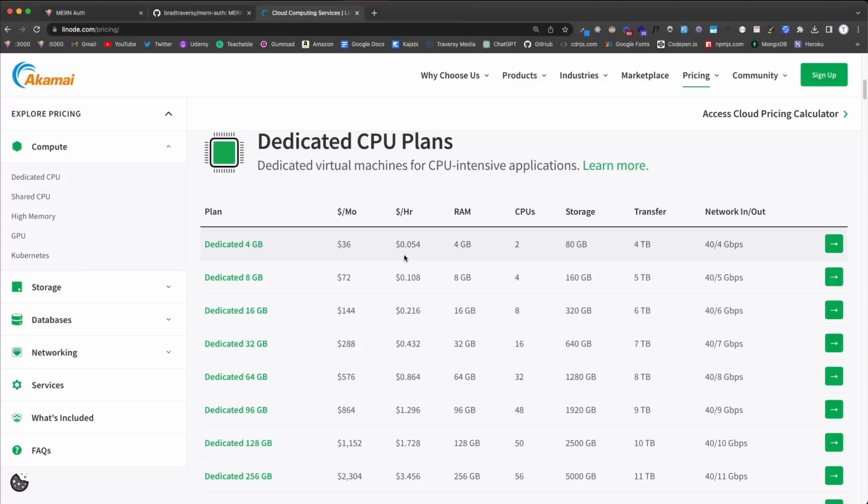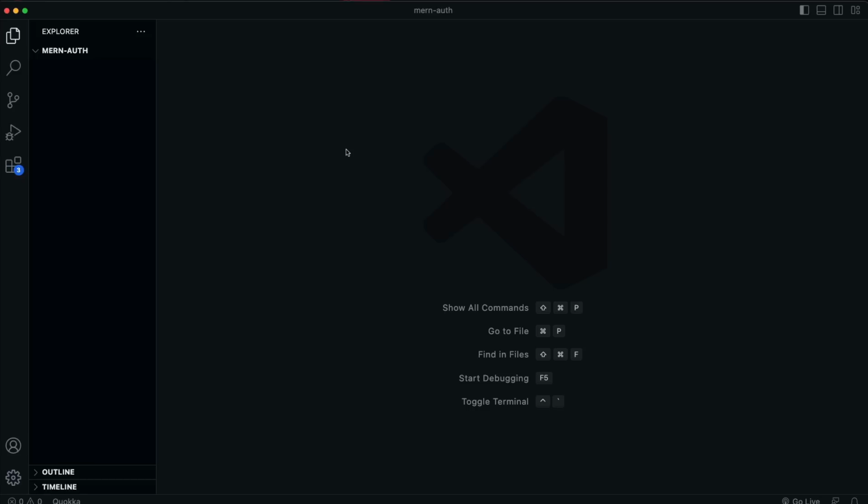And let's get started with our project. Okay, so we're starting from absolute scratch. You can see I just have an empty folder called MERN Auth, and I'm using VS Code, but of course you can use whatever you'd like. And this is going to take a while.